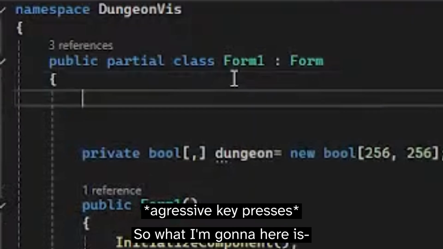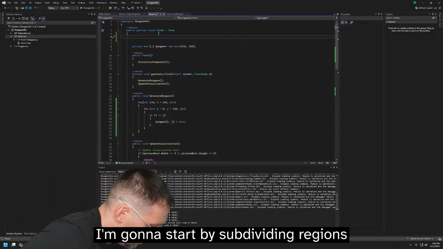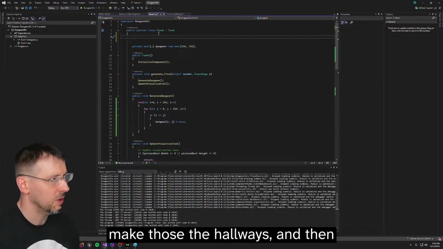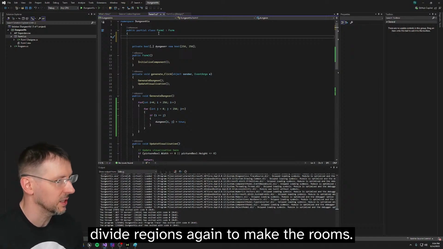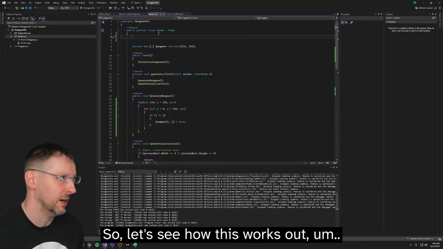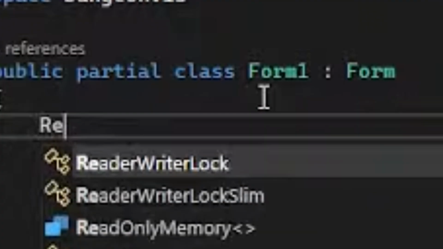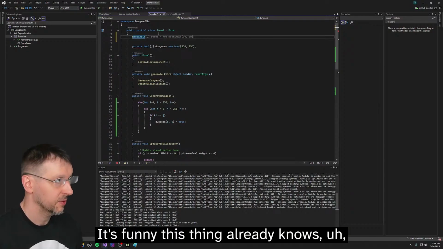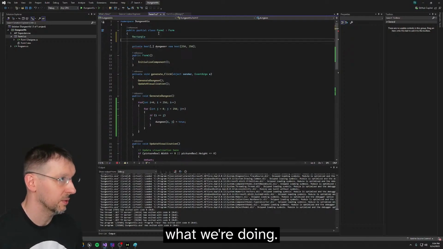So what I'm gonna do here is start by subdividing regions randomly and then make those the hallways, and then divide regions again to make the rooms. So let's see how this works out. It's funny, this thing already knows what we're doing.